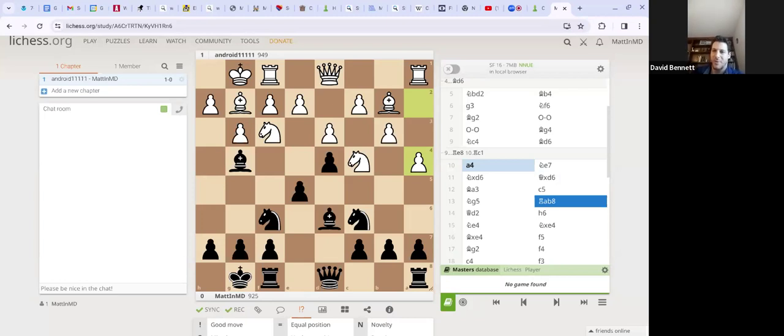What's going on in front of me? What's the best move? Why? Okay, what is my opponent trying to do? How do I stop him? So a4, then what?